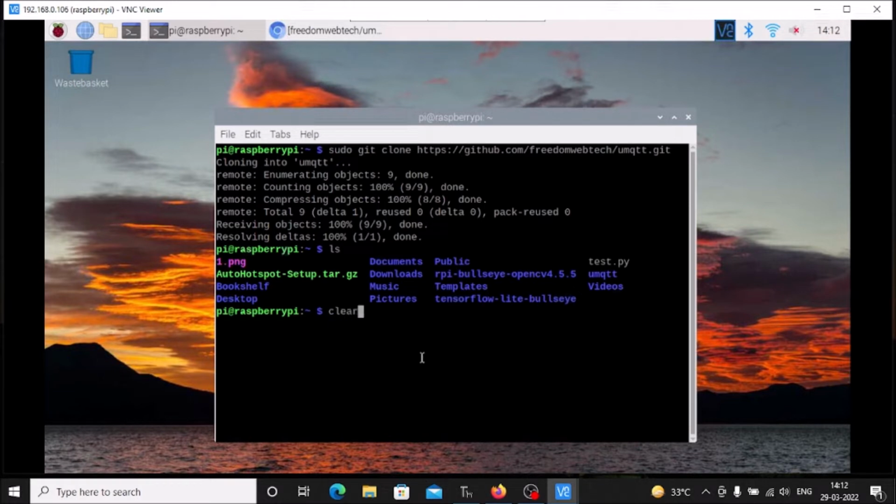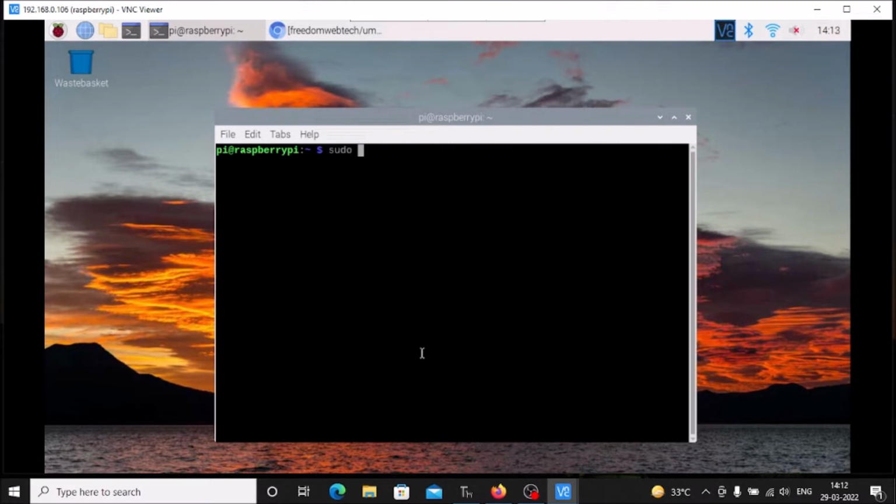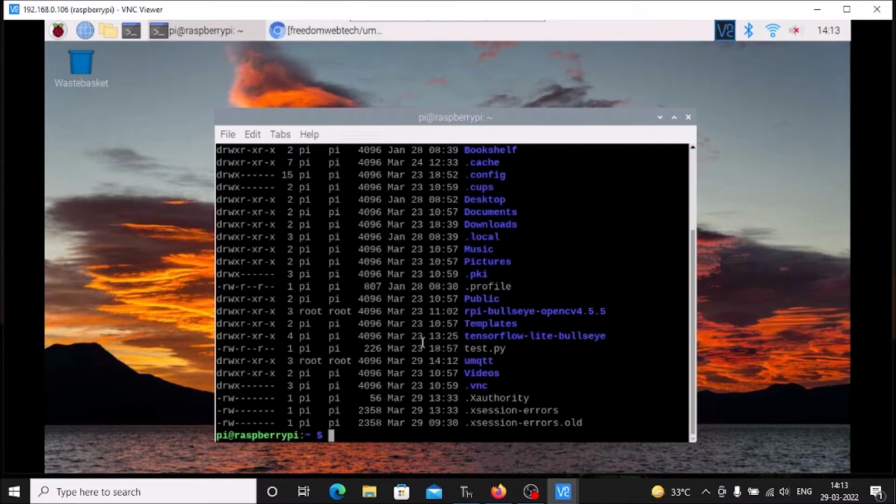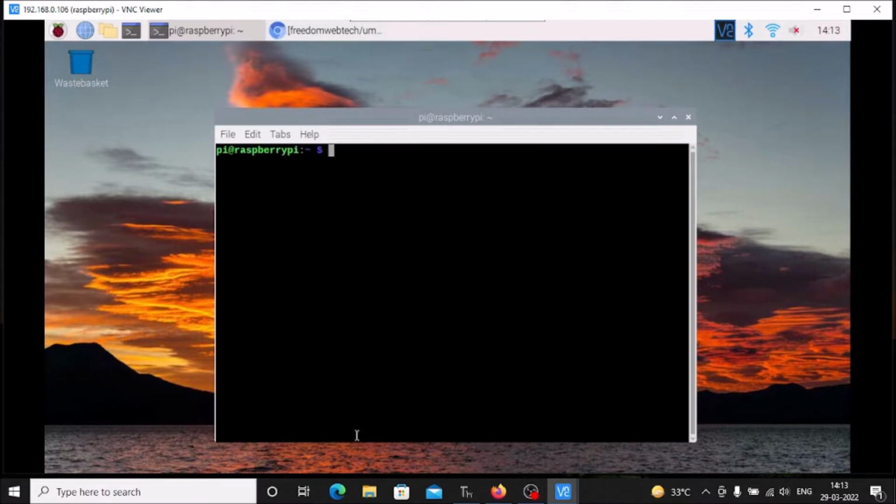Clear the screen. Now simply we want to change the owner. By default, if you run the command ls -la, the repository belongs to root, as you can see. So we need to change the owner to pi. Simply for that we are going to run the command sudo chown -R pi umqtt. This is our repository name. So we have now successfully changed the owner for our repository.